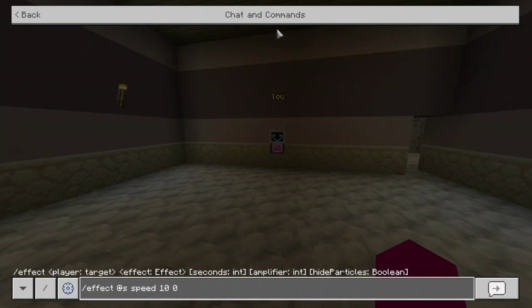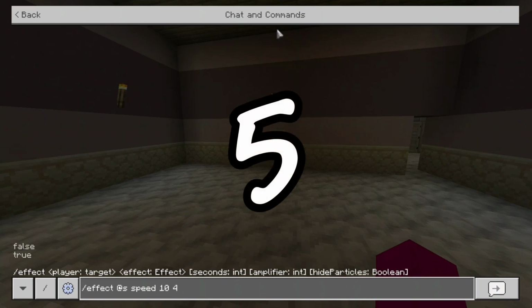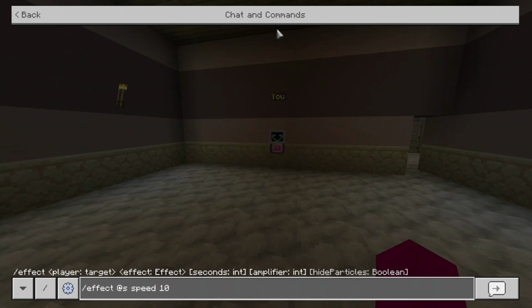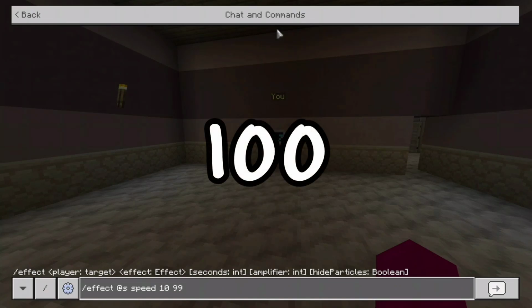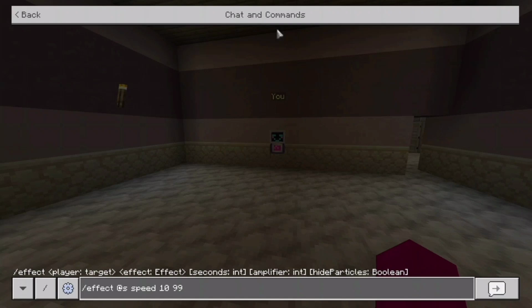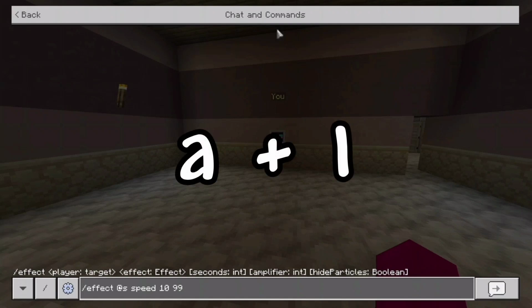So just to make sure that you understand the amplifier, I'm going to quiz you a little bit. If I have an amplifier of 4, what level will my speed be? If you said 5, you are correct. If I set my amplifier to 99, what's my speed? If you say 100, you're correct. If you're still having trouble, just remember, it's the amplifier plus 1.